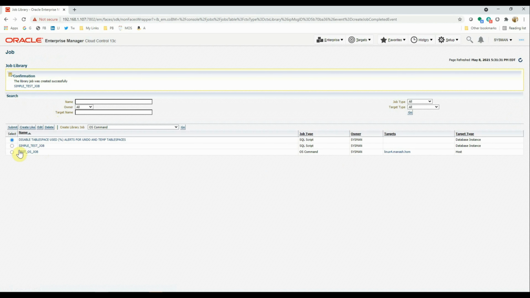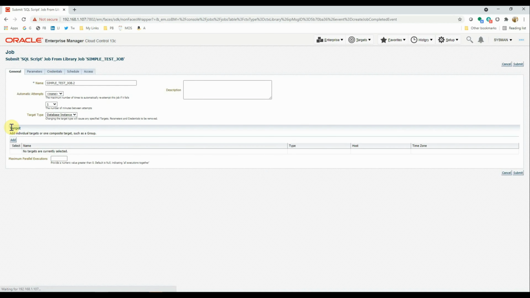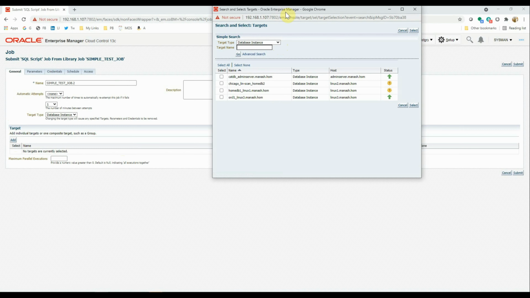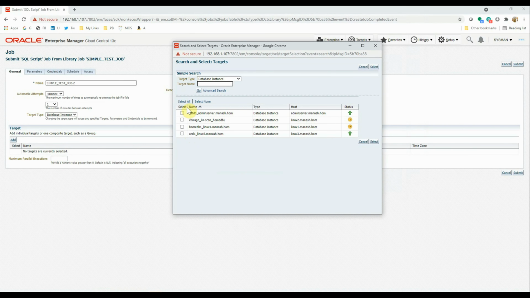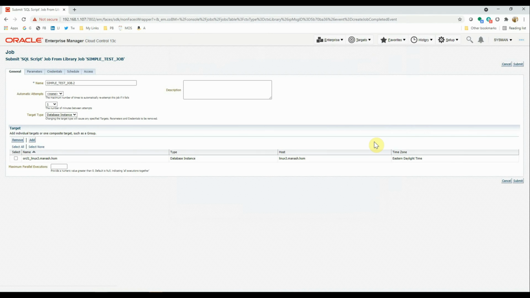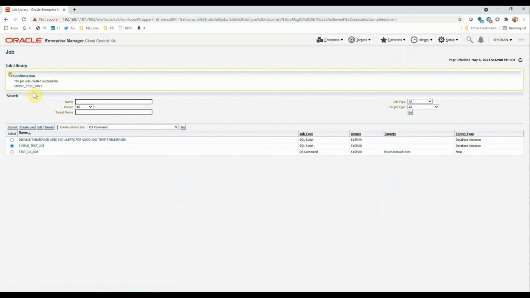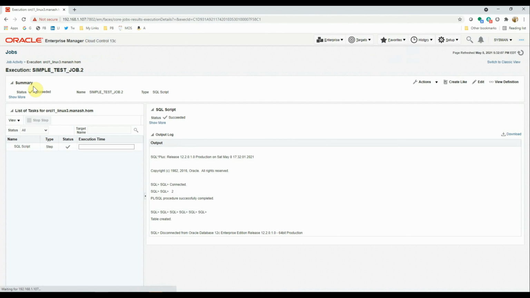Now to run that job, we'll simply select it, the simple test job, and click submit. Now while submitting, it will give us the option to specify the target, the database target on which this job will run. We'll select ORCL1 that is running on Linux 3, click select, and then we click submit, and this instance of the job has been created as simple test job. We click there and see it is already succeeded.